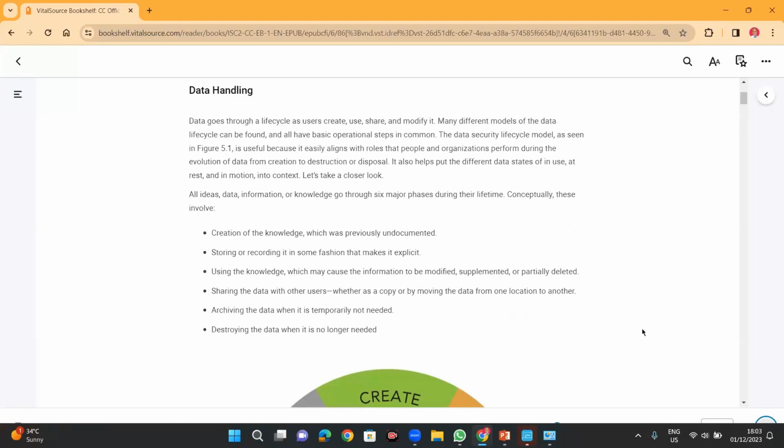The first one is creation of the knowledge, which was previously undocumented. This is where you will collect users' data, their email, their address, their SSN, their BVN. That's the first phase, right? The second phase is you will store or record it in some fashion that makes it explicit. So you will store this data, basically maybe in your database or your server somewhere. That's the second phase. The first one is collect. The second is that you will store those data somewhere, right?